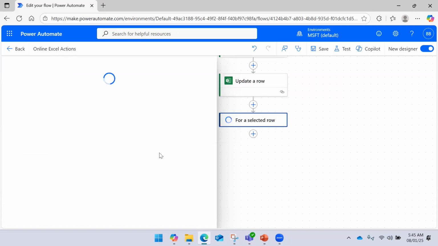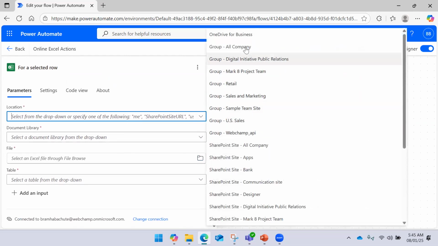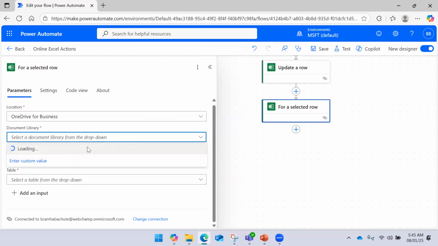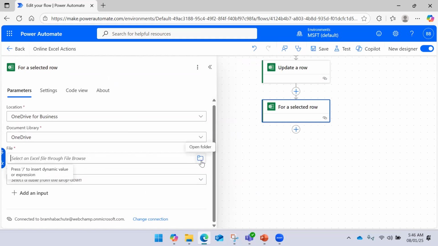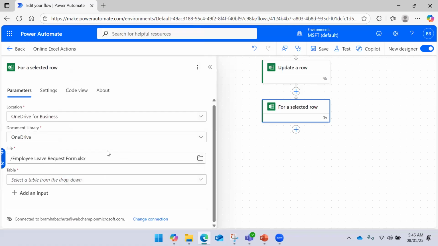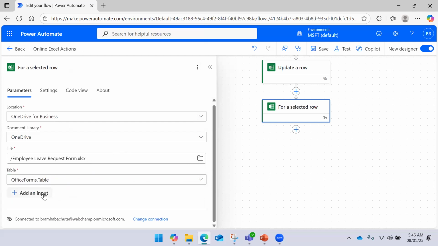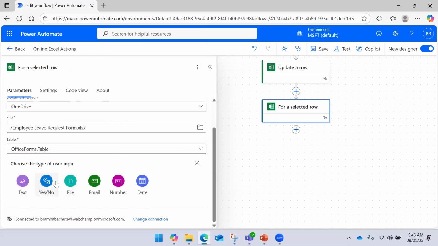Then for a selected row, trigger a flow for a selected row in an Excel table. Okay, so if I use this, right? Let me select OneDrive for Business. This is the location. This is the library. Then let me select the file and let me select the table, right? And then add an input. So it is asking for the user input and all. This is what I don't want.